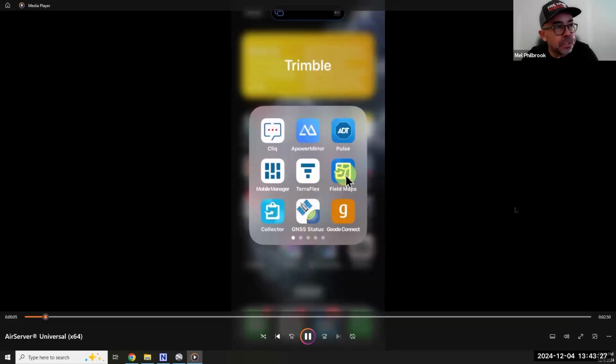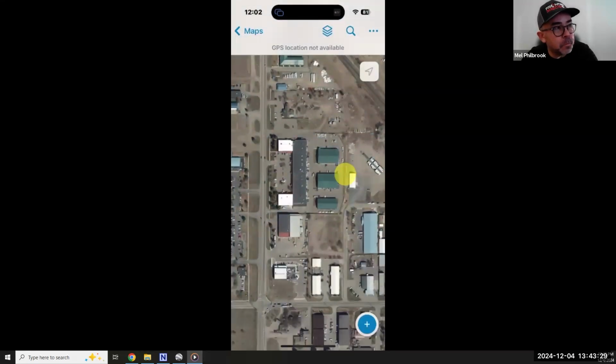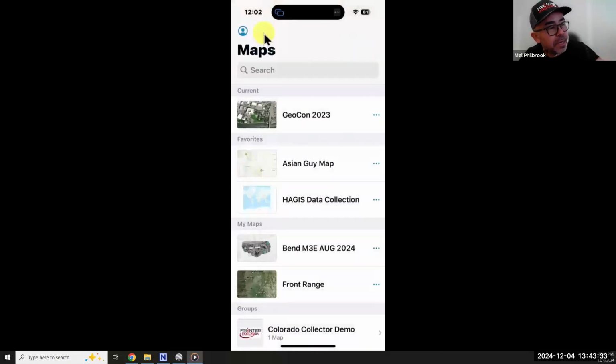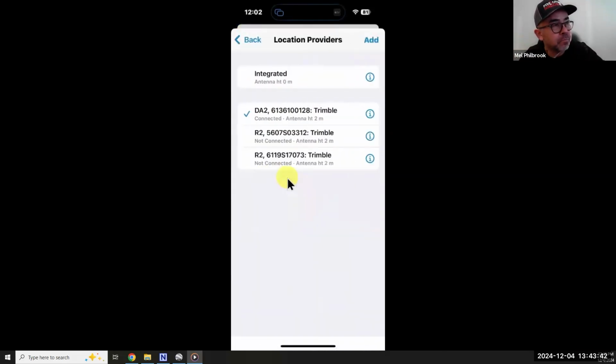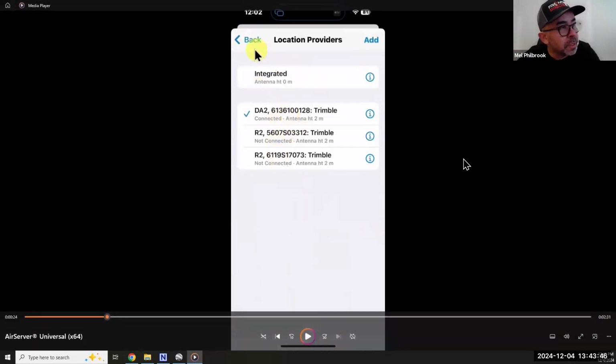So inside Field Maps, we are going to go up to the upper left and hit Maps, and then hit the icon for the person. And that's how you get into settings. There used to be a round cog under Collector, but that's gone. And you notice here, I want to slow down here.